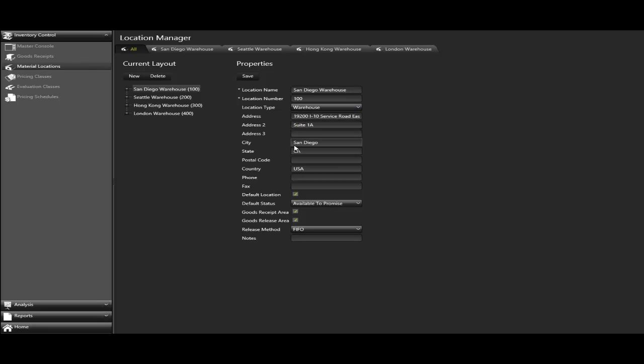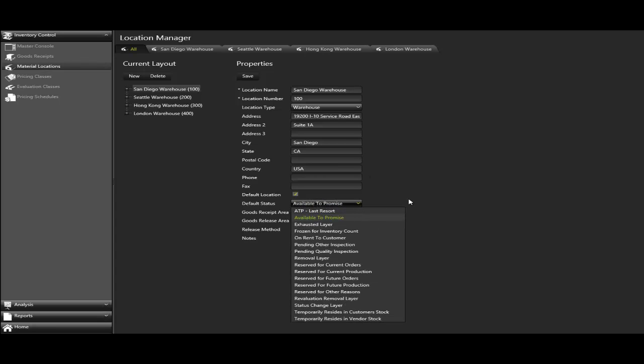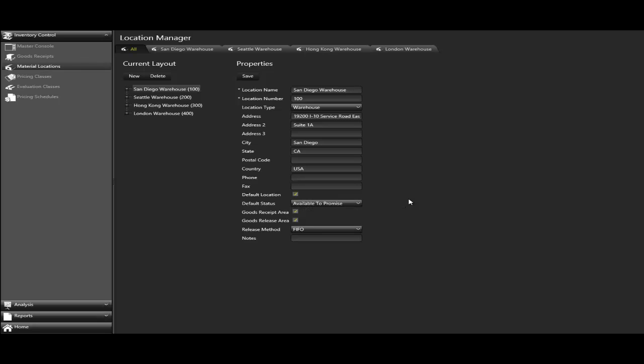Here's the information about that location, where it's physically located, and then some defaults, such as the default release method. By default, when items are received, what is their default status. Below each location, I've got what the system refers to as storage units. So if I were to look at this from a map perspective, there would be 4 maybe aisles. So maybe my San Diego warehouse has 4 major aisles, and these would be each of the aisles.